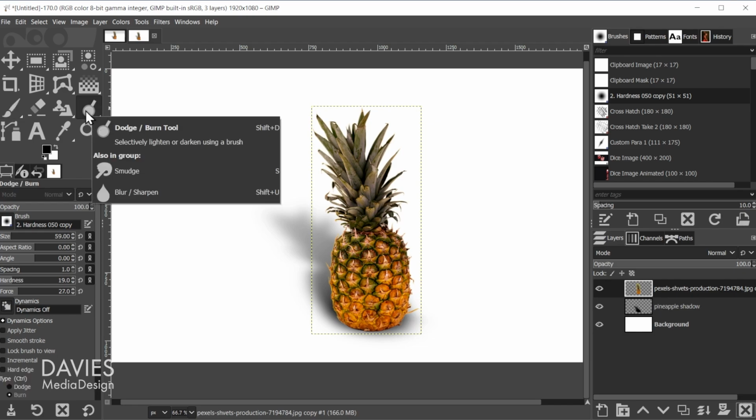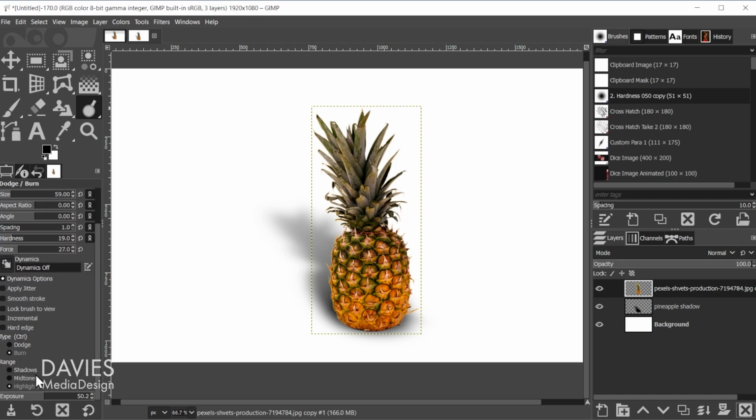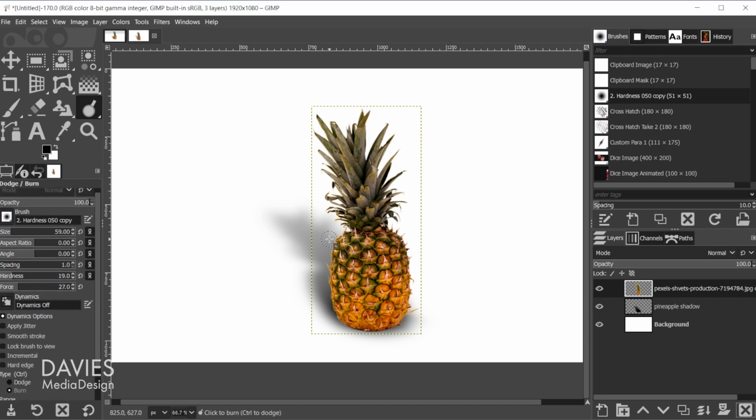By coming over here to the dodge and burn tool. And if I scroll down, you'll see the range is set to highlights. My tool by default is set to burn, and the exposure here is around 50. So let me increase the size of the brush. So when I hold control, it's going to brighten up anything I paint over. So you can see here, this is adding some light.